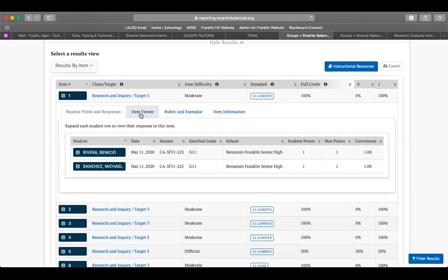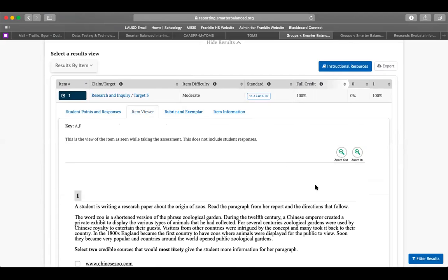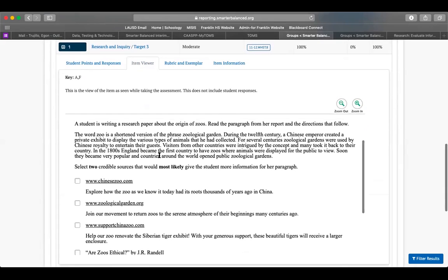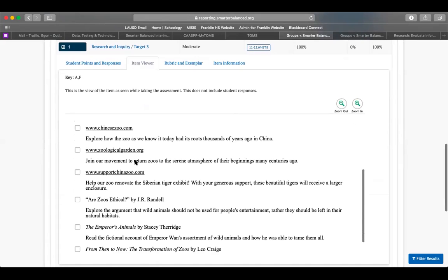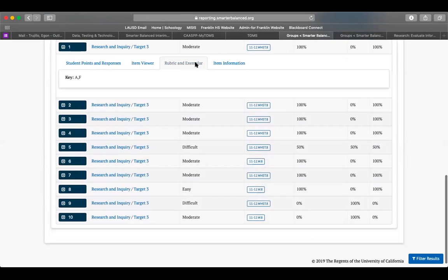So as the teacher, if I want to know what types of questions my students are being asked, I actually can see the exact question here. It doesn't give me their responses. It's just showing me the item. Okay. I can also click on the rubric. In this case, this was a short answer response, so it just gives me the answer key here.